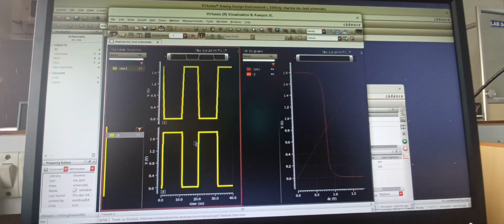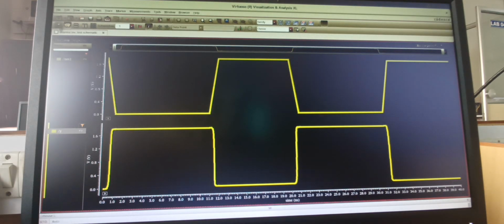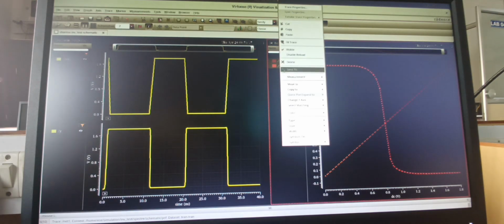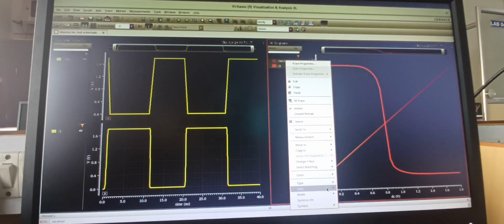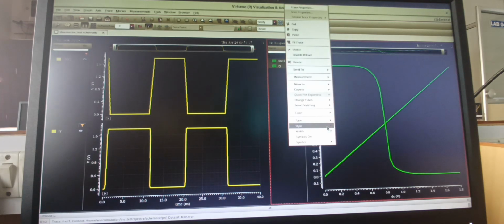Style, I'll take it solid, and if you want to see only this waveform, then you can simply click on this card button. So as this is our input, as the input goes from high to low, the output is changing from low to high. So this is the inverter, right? Again, if you want to get back to the same window, here also you can change the style and even the color and width also.